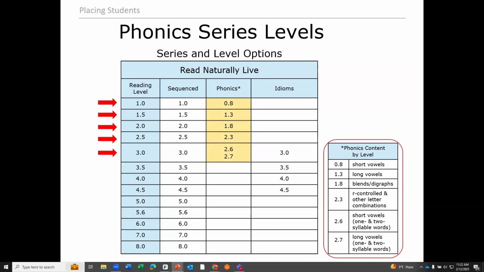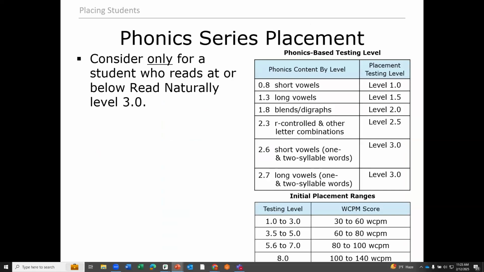You are only going to consider phonics series placement for a student who reads at or below a Read Naturally 3.0. If your student reads above a 3.0, they cannot work in the phonics series. We do not have a phonics series level that's high enough for that student. It doesn't mean they don't have a phonics issue, and it doesn't mean you don't need to work on phonics. You just can't do it with the Read Naturally Live phonics series.